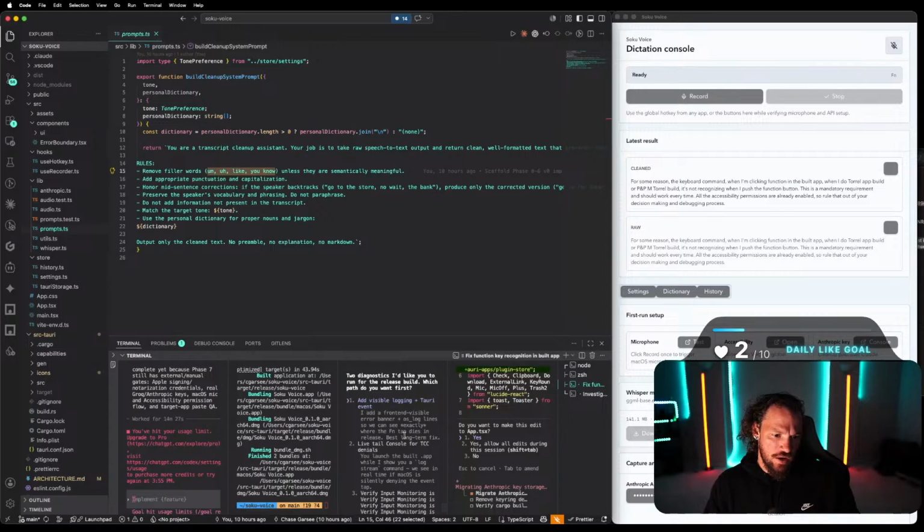Add front end visible error banner and OS. Sure, we'll still do that. Double click the app or launch it from applications. Normal user flow. Direct. Yeah, that one. Submit.